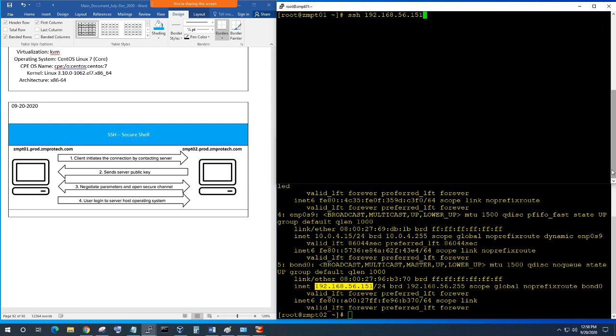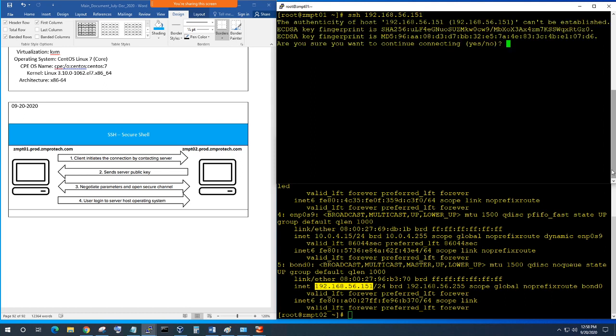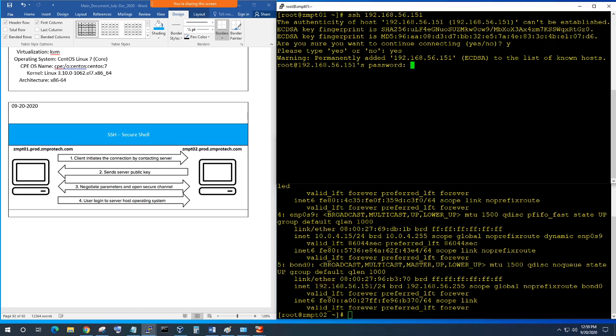So I type SSH here, and then I hit enter. It's going to ask you, do you want to continue? I type yes, and hit enter, and then it's going to ask you for the password for the root. It's telling you password for the root for 192.168.56.151, which is this server here. Okay, I'm going to type the password here. Now I am into this server.